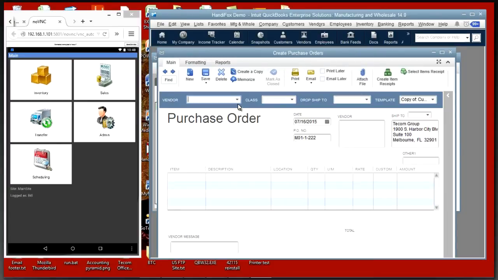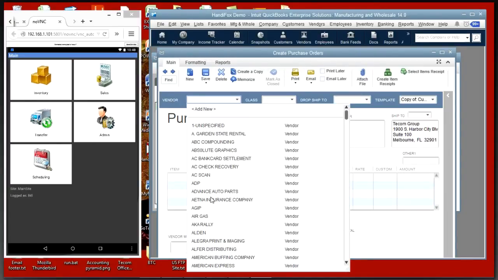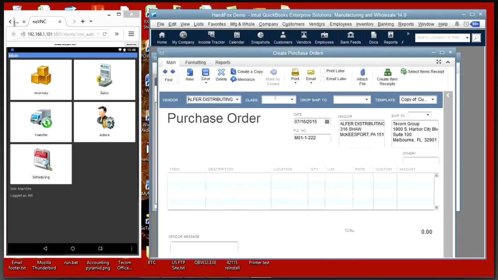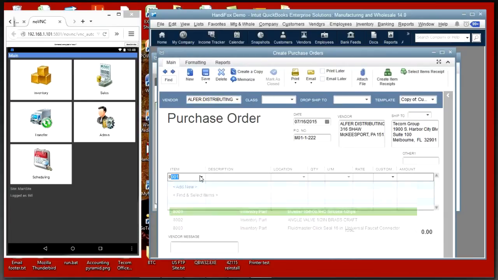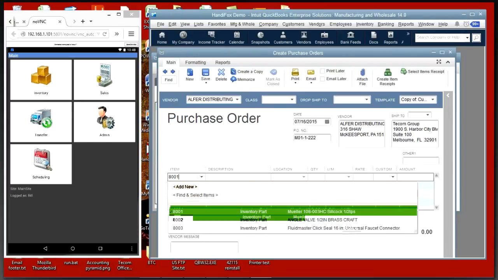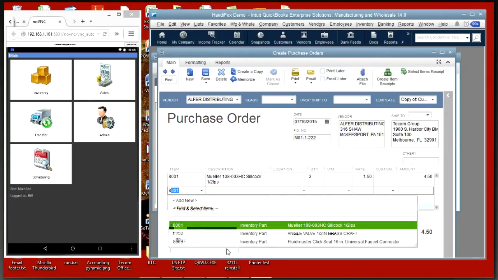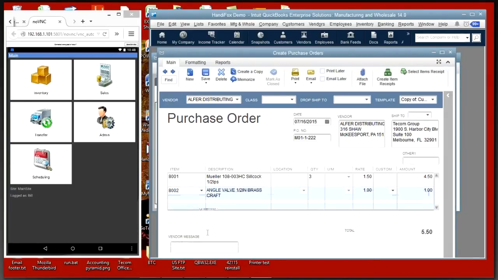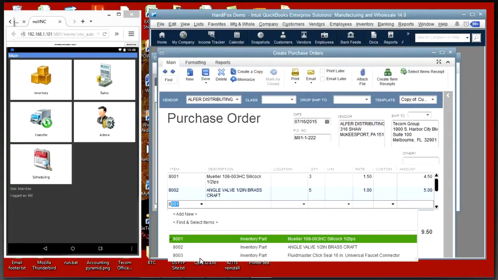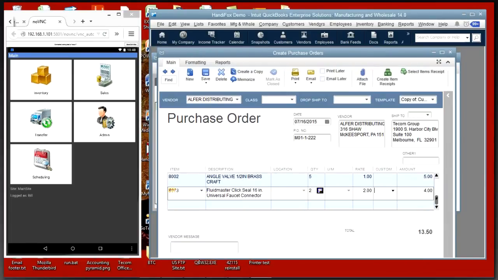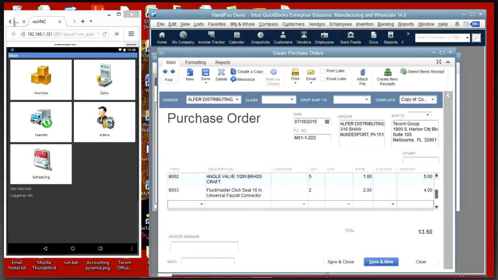and we'll just pick one, and then I go down to the items, and I've got some items I have barcodes for. I actually have the actual parts here, so I can just click that one and then go to the next column here, and I need 3 of those to buy. And now I go to the second item. Let's say I need 5 of those to buy. And let's go to the last item. And I need 2 of those to buy. Okay, so now I can save this and close it.